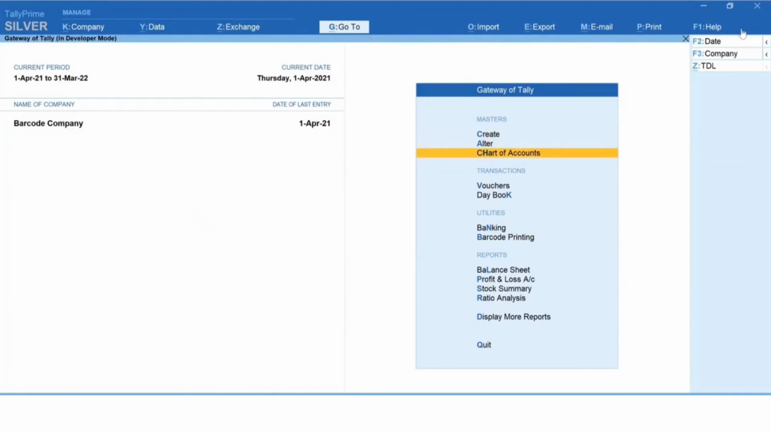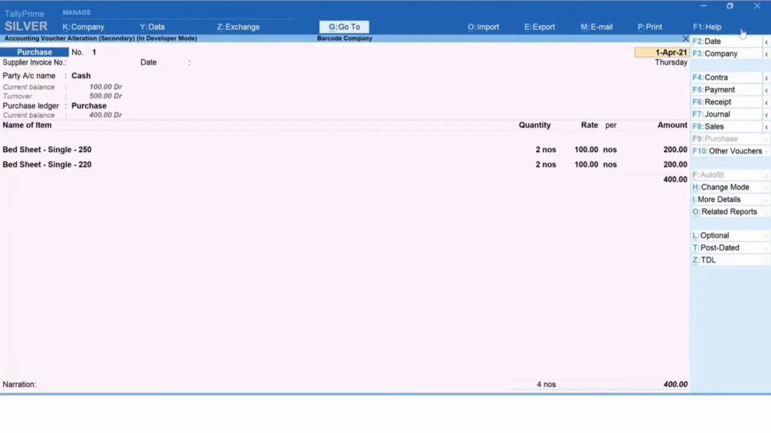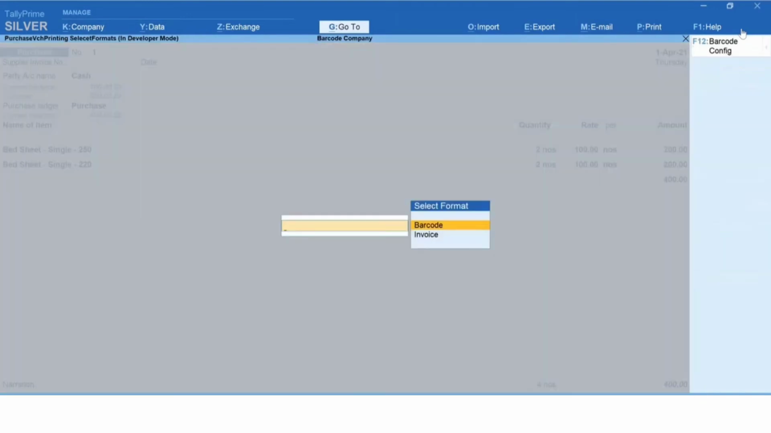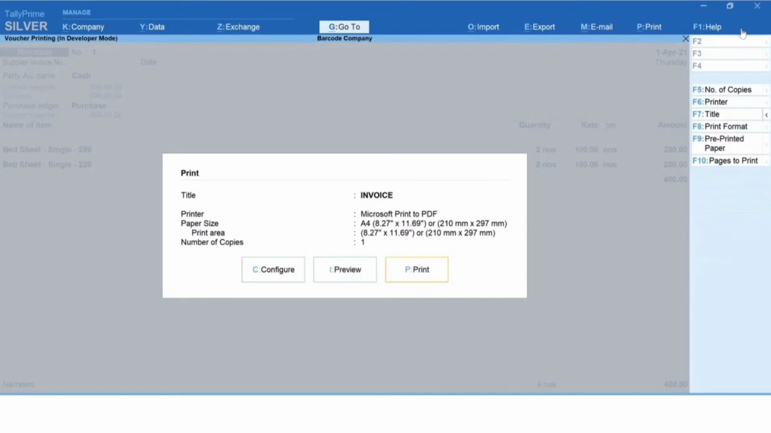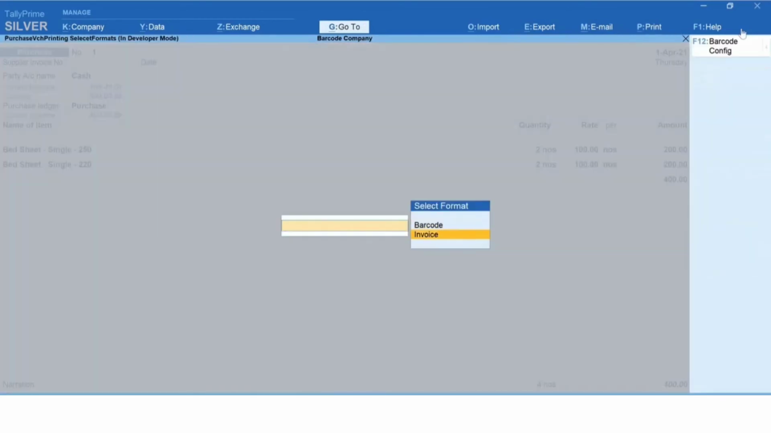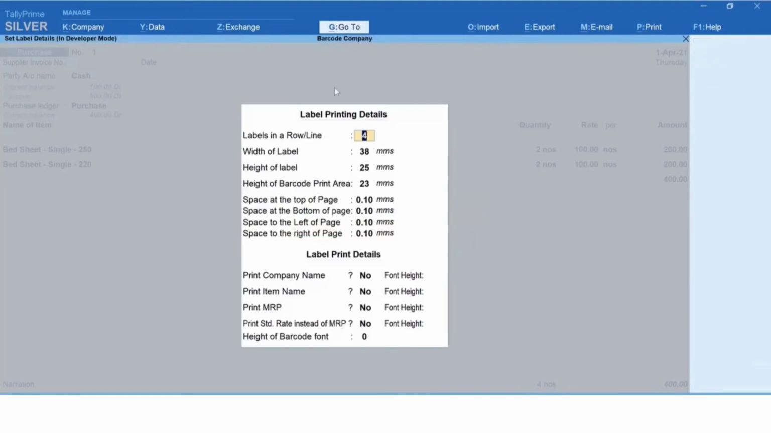Now we go to the traditional system and we see there are 2 items. I press Alt P. If you do Control P, it will straight away go to the voucher printing, and Alt P will give you 2 options, barcode and invoice, and the configuration of the barcode. The same system is there, only the number of labels is not mentioned because the numbers will be picked up from the quantity which is mentioned in the purchase.